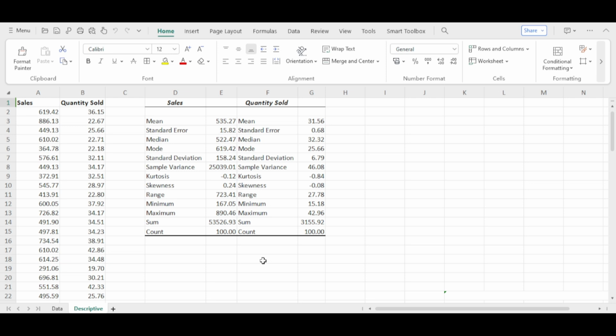We can select all the columns and double click to adjust, but I have done that already. But if you need to adjust, you just come over here and then you double click, and then everything just adjusts. And that is all. We've got our descriptive analysis output.